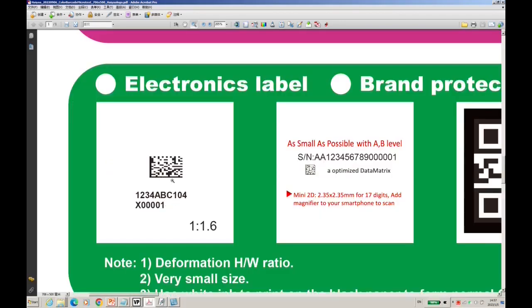And another is we have a special technology that can make QR code or data matrix very small, because we have a compensation technology to compensate the dot gain, especially for UV inkjet or electronics ink printing. For example, here is 17 digits. We can make it smaller, to 2.35. The recognition level, A level, is 85%.